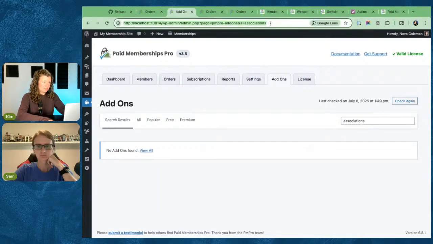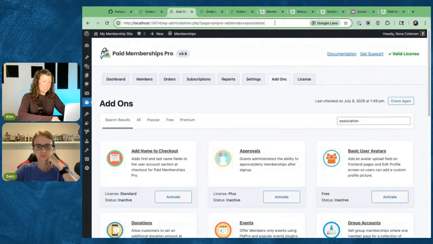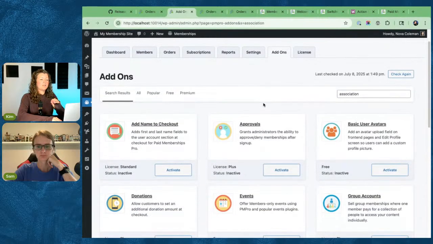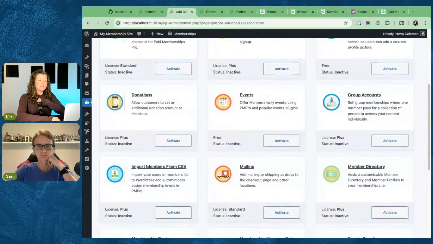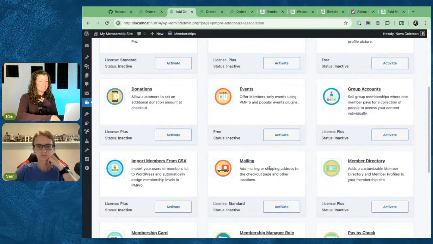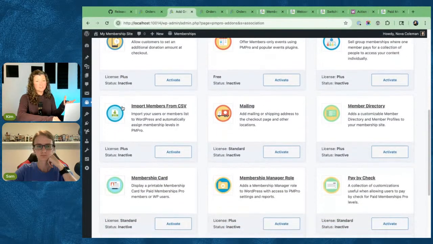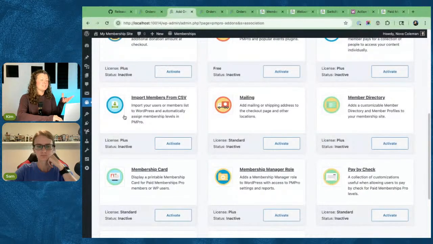So if I search association as the tag, I get a list of add-ons that we've pre-categorized to say these are commonly used by associations. They like to collect a mailing address. They want a directory. They run events. They accept donations. You can see why these are all association-focused add-ons.